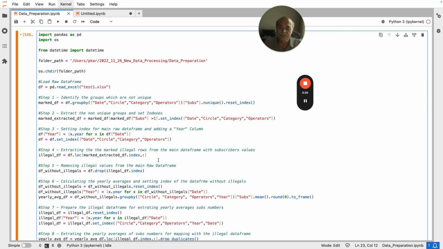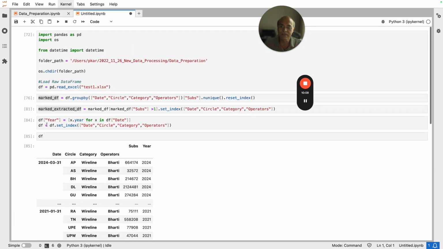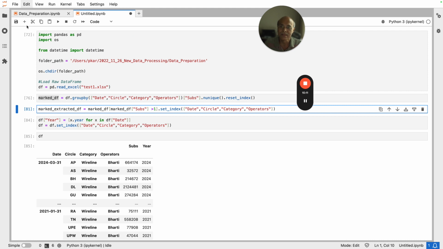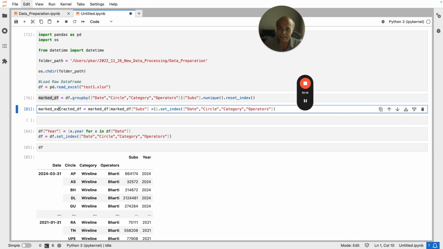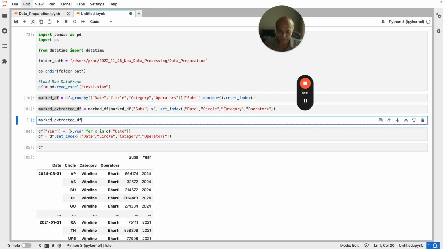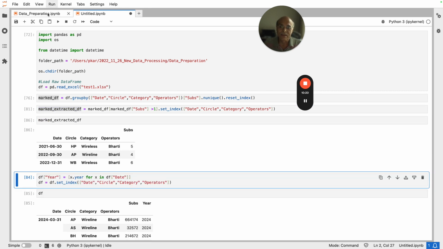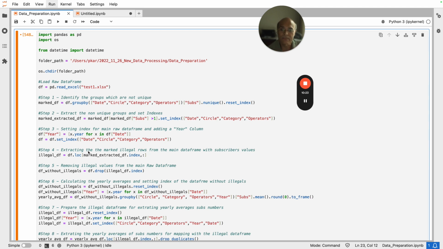Now what is step 4? In step 4, the marking was already done. If you see, this is the marked extracted data frame. Let me create one more cell here so that everything flows smoothly. So this is how it looked. Now in the next step, my main objective is to do a loc operation on the main raw data frame I've already created, extracting the illegal blocks from it and separating them out.